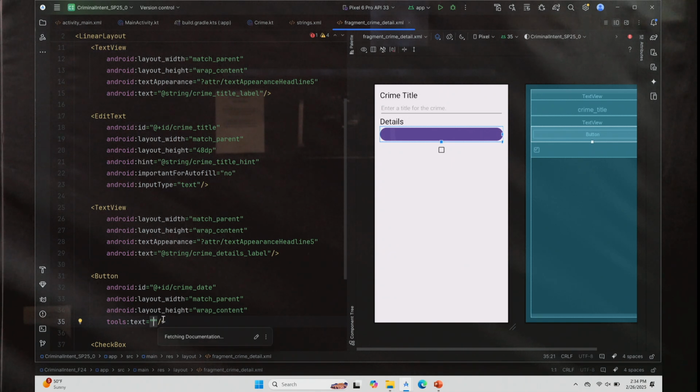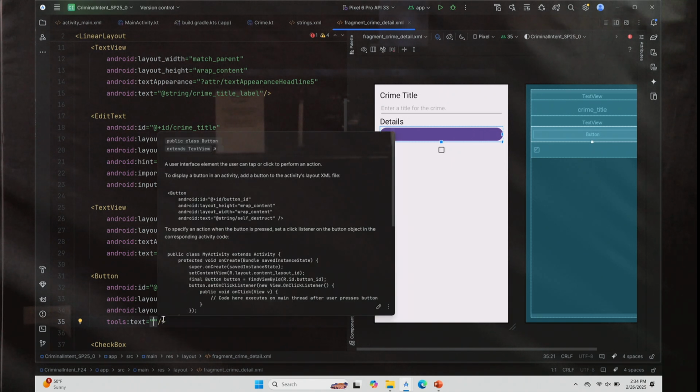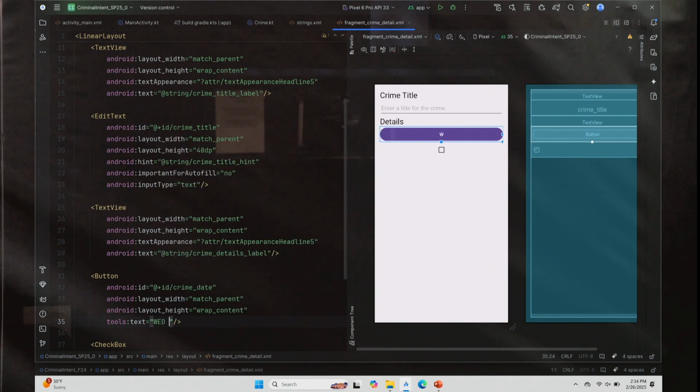Tools:text is equal to, and I'm going to put in today's date. It is Wednesday, February 26th, Eastern Standard Time, 2025. And that shows up in here. Whether we make these all caps or these all caps, matter of preference. I think it probably looks better with all caps. Don't know if I do that in class or not.